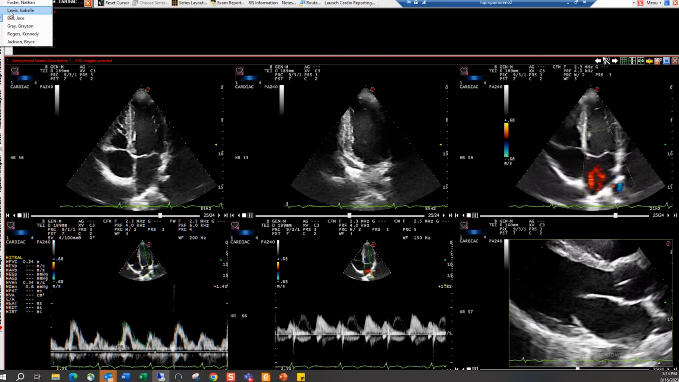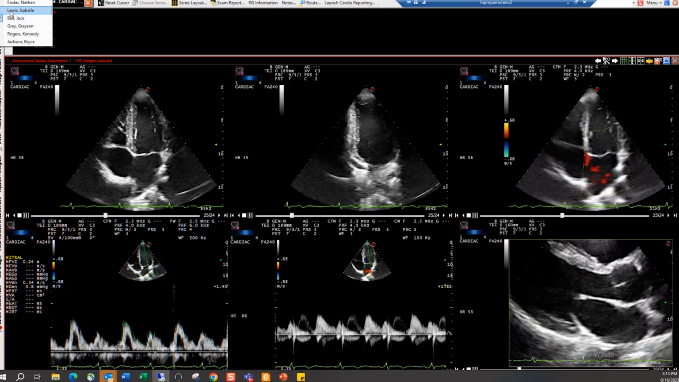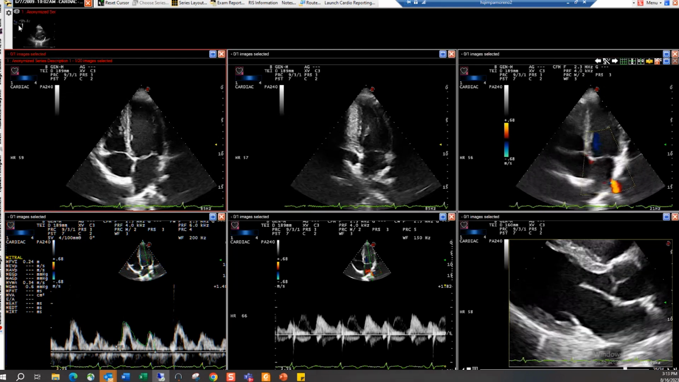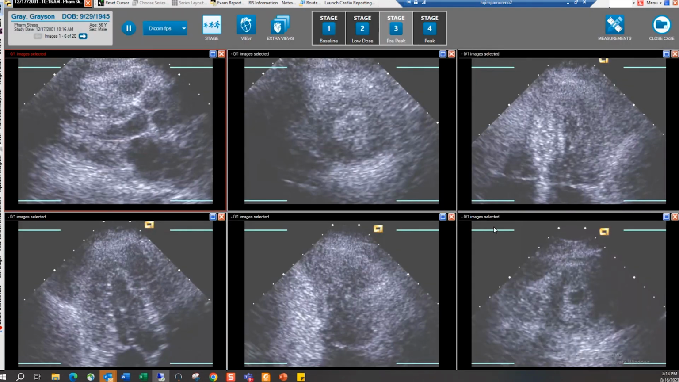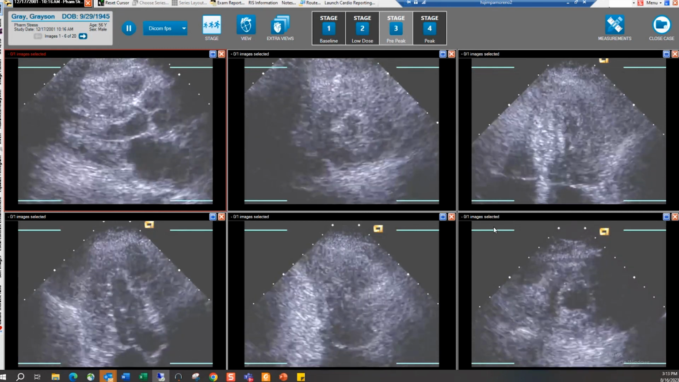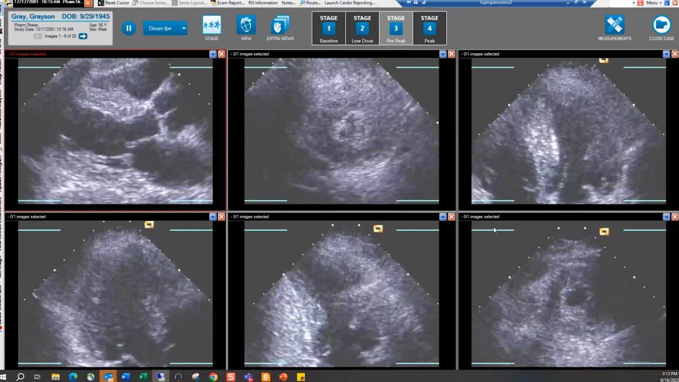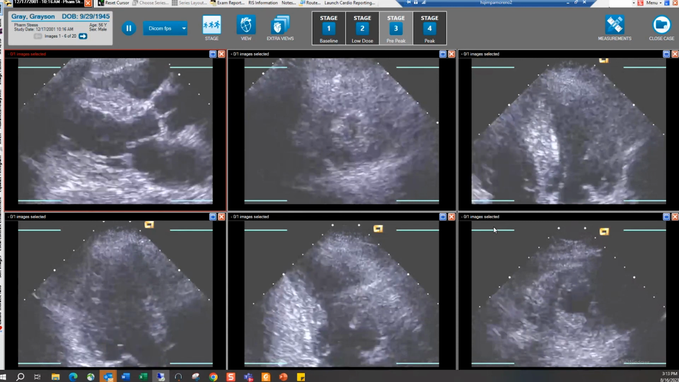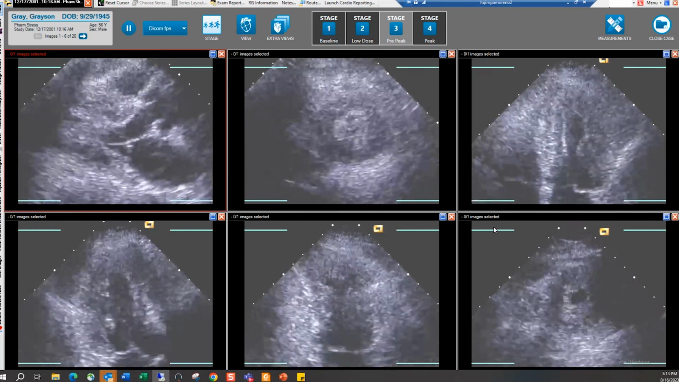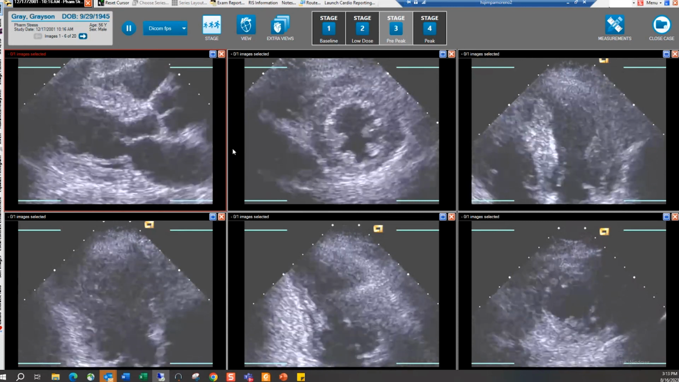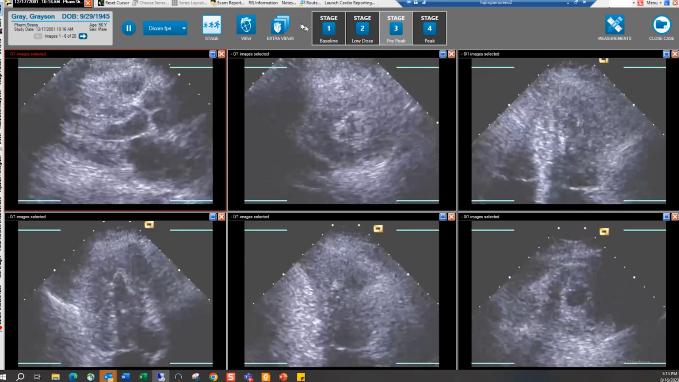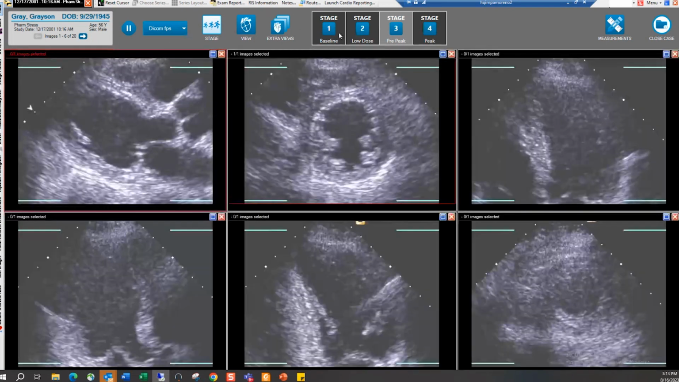So the next study I'm going to open is going to be a stress. So this is our new stress echo viewer. Previously, if you had been using us, you probably were using Showcase, but now it's built into NovaPax. And as you can see, there's tools up here. These are the different stages.